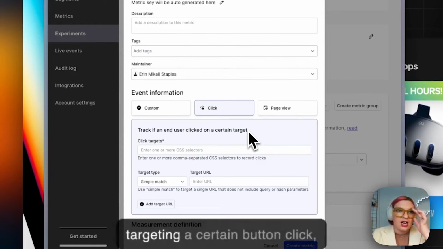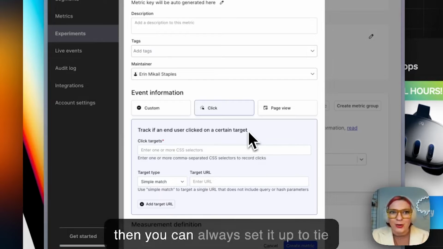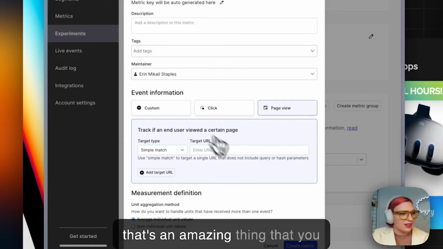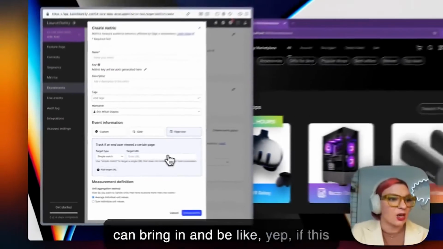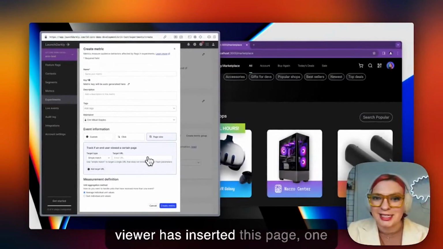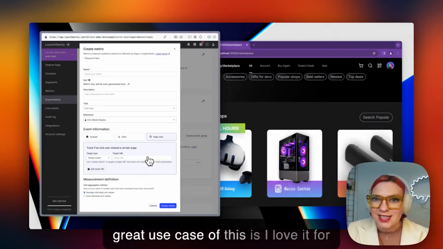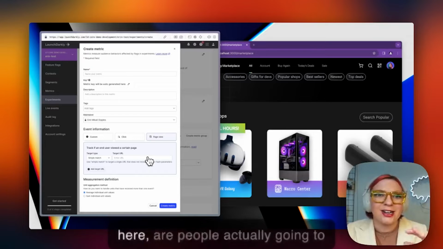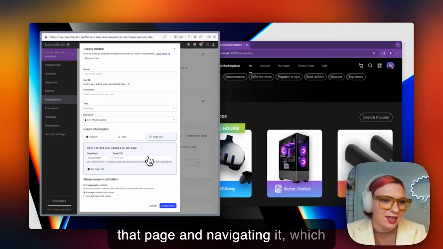So if you're targeting a certain button click, you can always set it up to tie in with that, or even a page view. That's an amazing thing that you can bring in. If this viewer has visited this page, one great use case of this is, I love it for docs. Did someone actually read the docs? If we link a doc here, are people actually going to that page and navigating it?